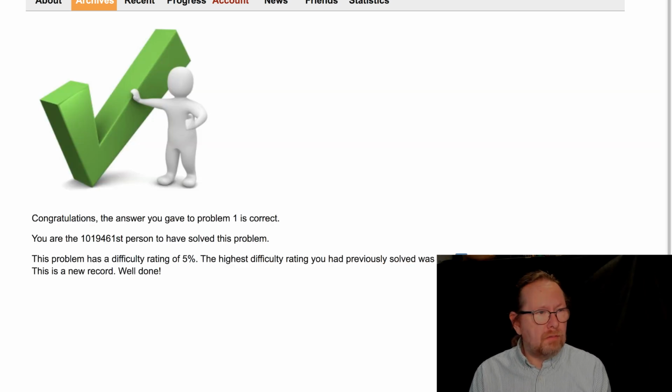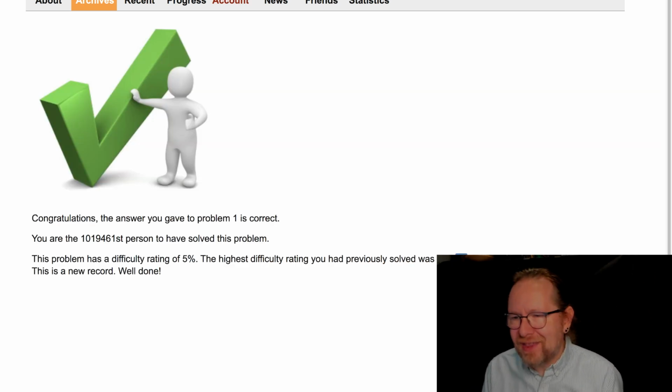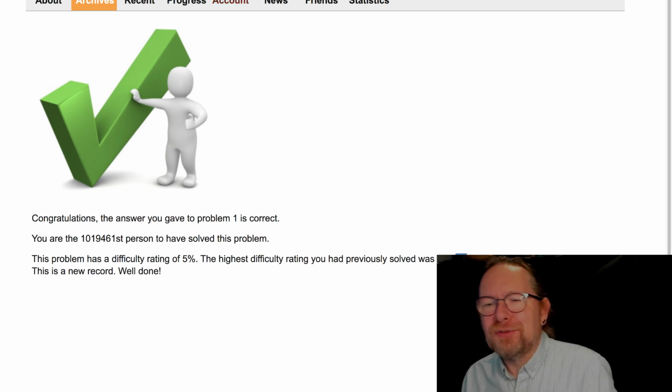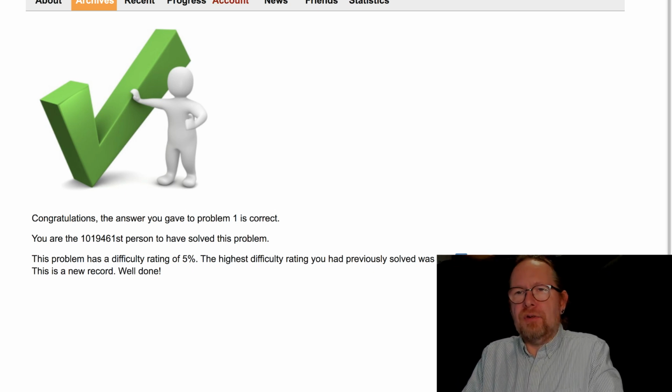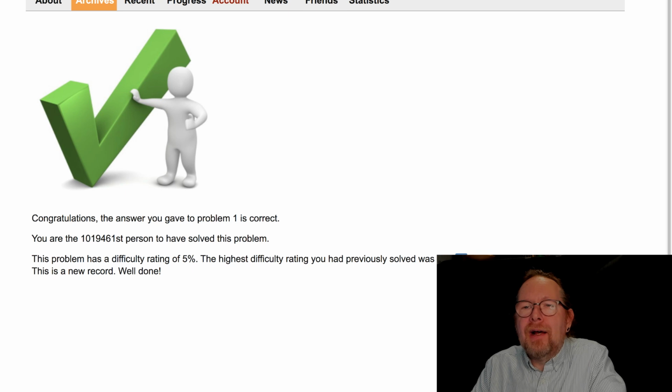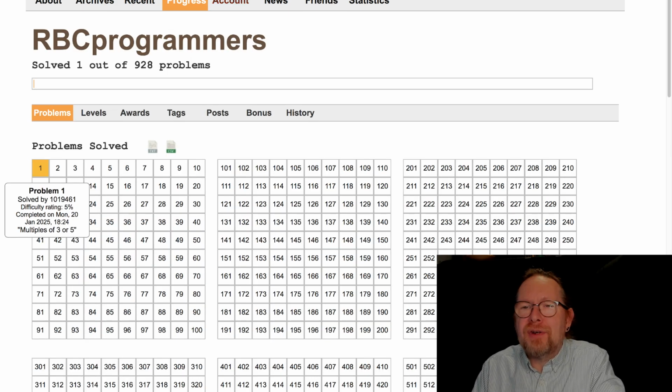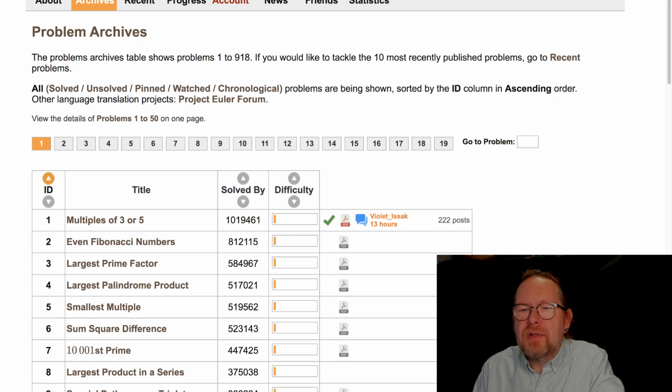Yay. I love the big happy green check mark. It's one of my favorite things, especially when I've spent days and days working on a problem and getting the wrong answer. It's very satisfying to get the green check mark. If you like, when we go to our progress, it'll show number 1 colored in because we solved it. If we go to the archives, it'll be a little check mark next to the 1.